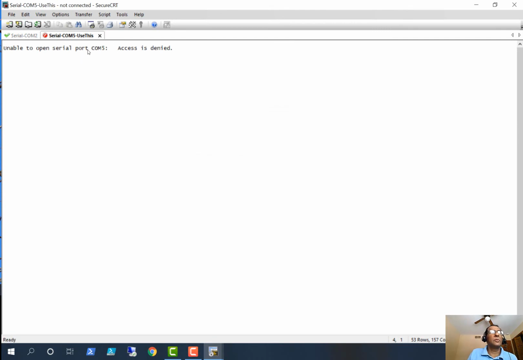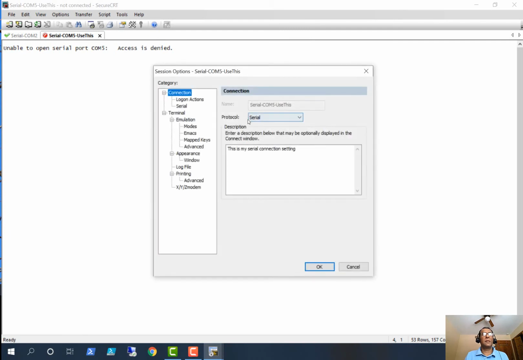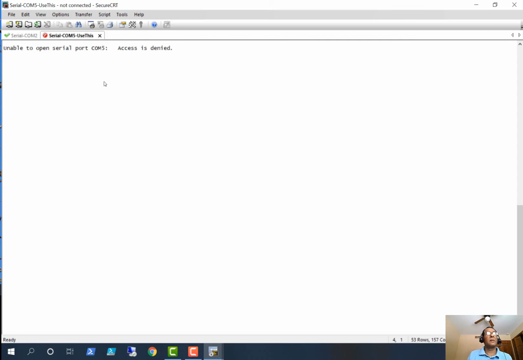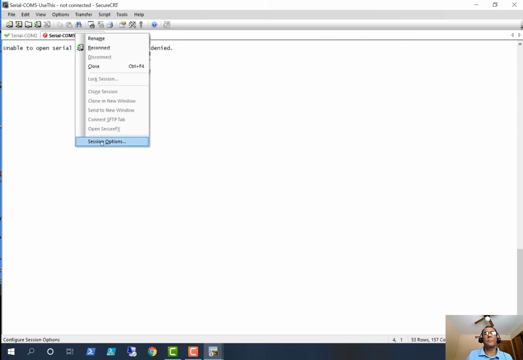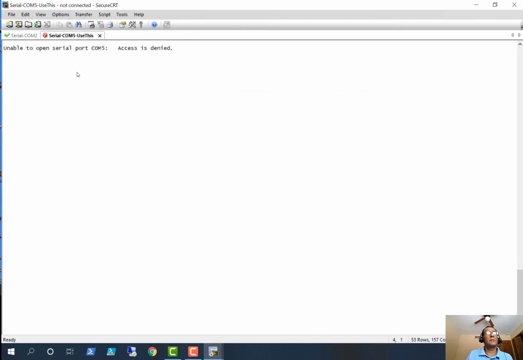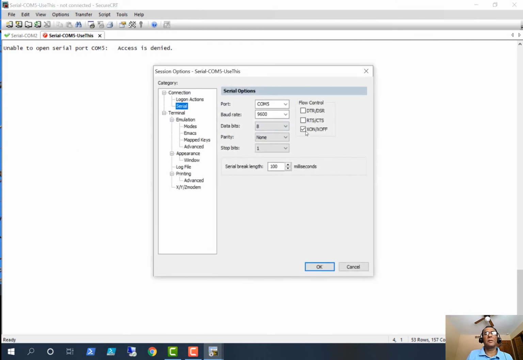Unable to open serial, access is denied. Okay, what is happening here? Let me see. Maybe flow control is a little different. Let me reconnect. No. Let's try some different speeds. Access still denied.